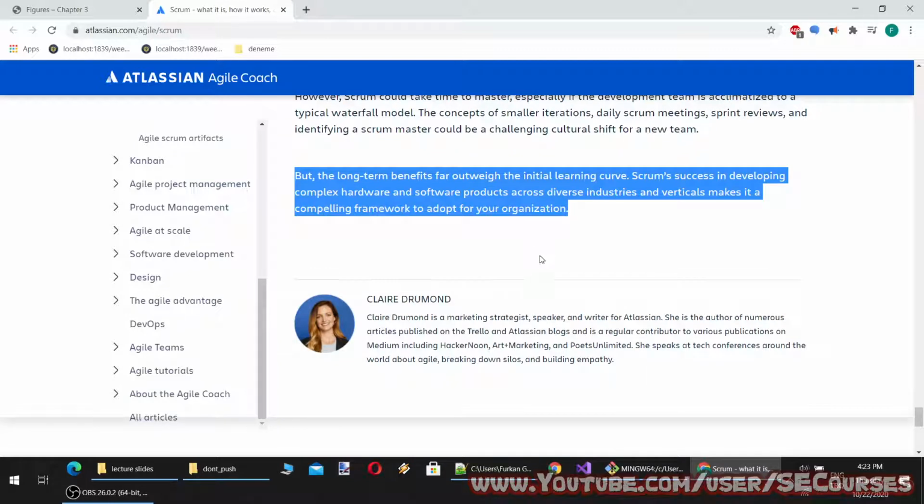But the long-term benefits far outweigh the initial learning curve. Scrum's success in developing complex hardware and software products across diverse industries and verticals makes it a compelling framework to adopt for your organization.